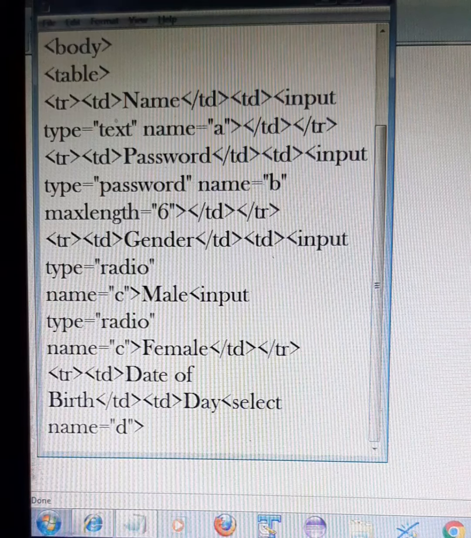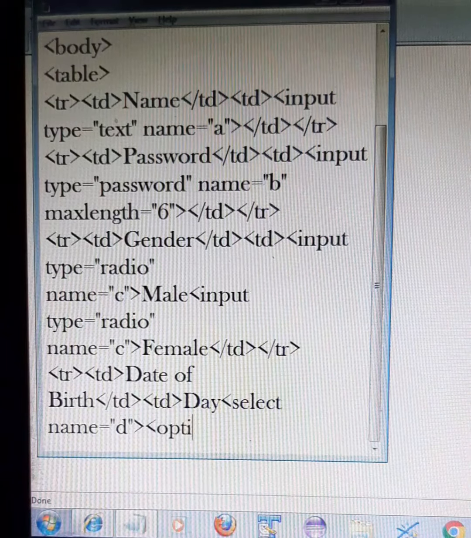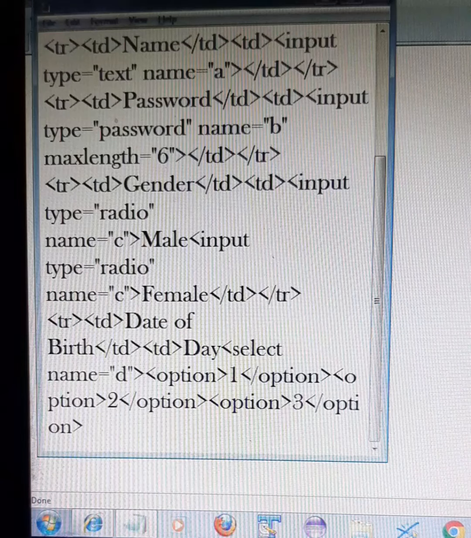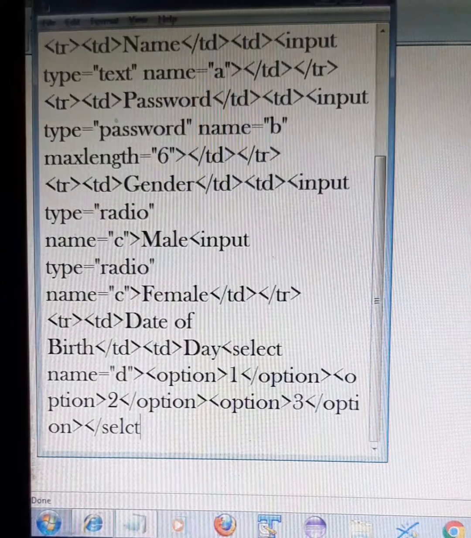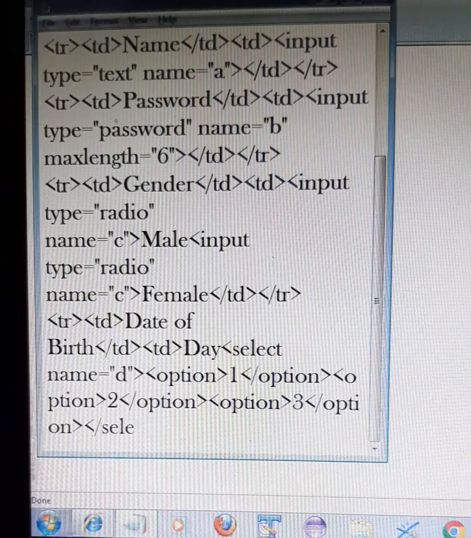Select is an option where you can give various options for days, like days 1, 2, 3 till 31 days. So how are you going to give those options? With the help of the option tag of select. Here I am writing 1, then /option, then again option 2 /option, then again option 3 /option, and then /select. I am giving only 3 days in this program.